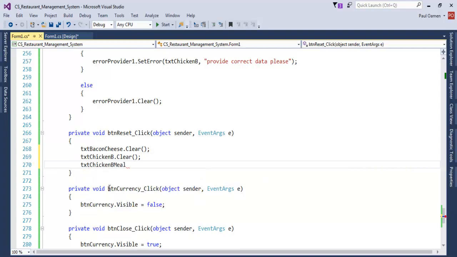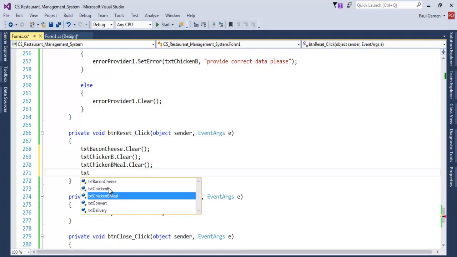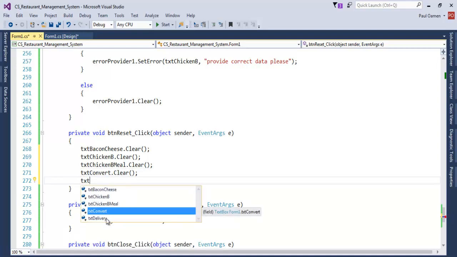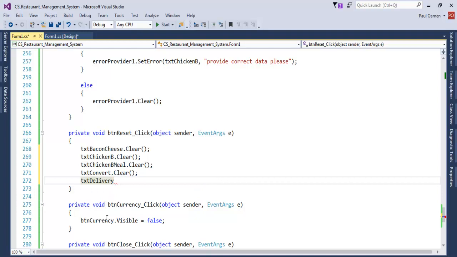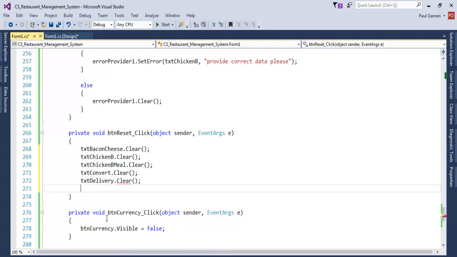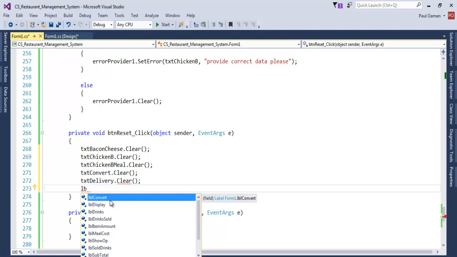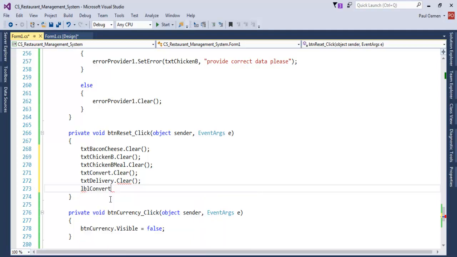Let's clear that as well. txt, let's clear that. And delivery, let's clear delivery as well. Paste. I think we may have LBLs. Yes, we do. Convert, clear.